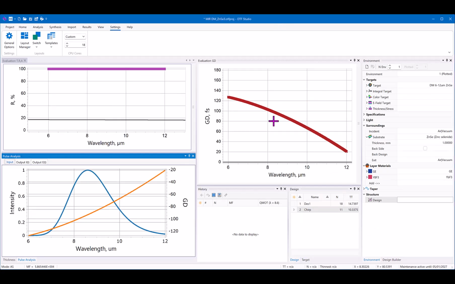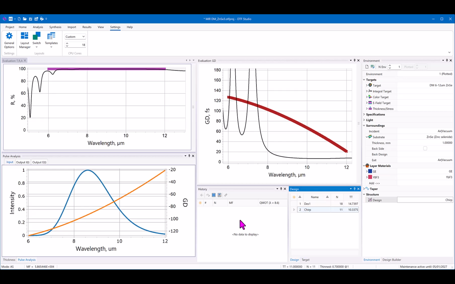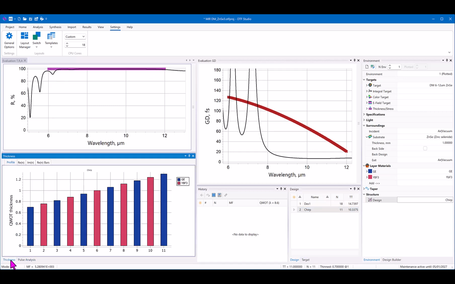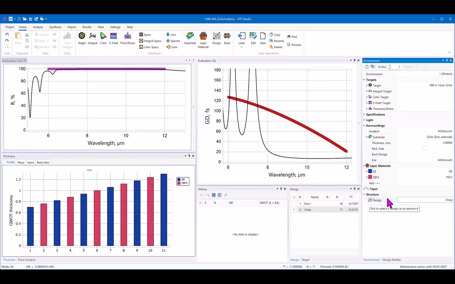Select a starting design. This is a chirp mirror. I load this chirp mirror. It provides already high reflectance in the entire spectral range from 6 to 12 micron. Let's switch to design structure. This is a modulated quarter wave structure with quarter wave thicknesses from 0.7 to 1.3 and the central wavelength 8.6 micrometer. And it's interesting, you can see that the layer thicknesses increase with layer number, not decrease.